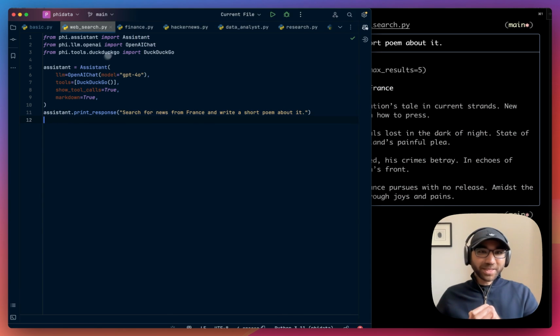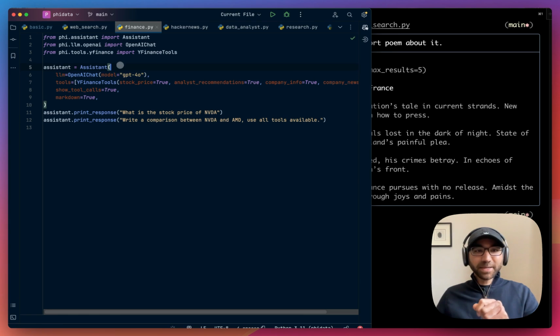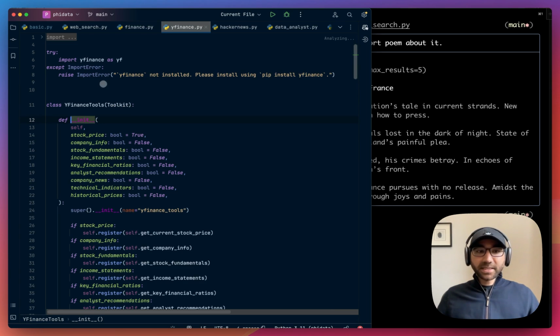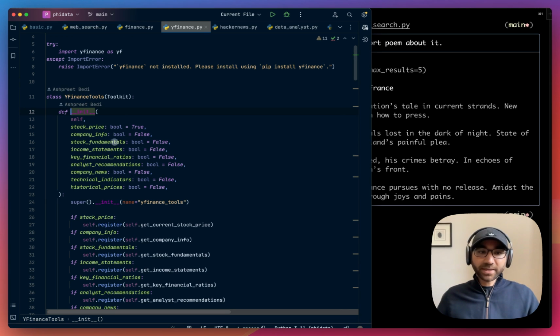Okay, let's get into something more complex. Let's build a finance assistant for us. And we're gonna give it the Yahoo Finance tool by importing from FiTools Yahoo Finance. And each tool when you have with FiData doesn't add everything it has. You can click on it and see the functions it had access to behind the scenes.